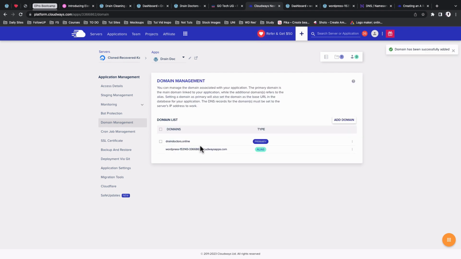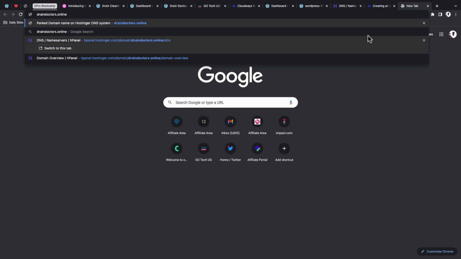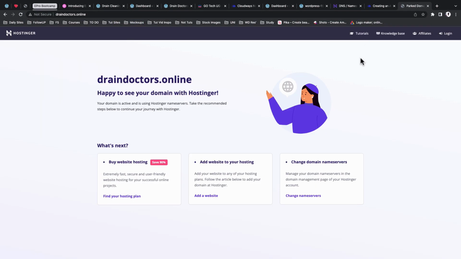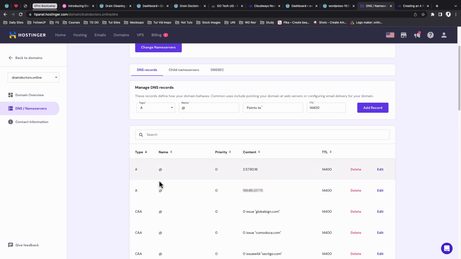Looks good. Now let's try to visit this website. So just copy the URL, and I will go straight here and paste draindoctors.online. You see that it is not yet pointing to our application or our WordPress website installed. Now this may take up to 72 hours for the domain to propagate, so don't worry if it's not working right now. In my case, it took me about 3 hours to have my domain pointing back to my server via the A record.